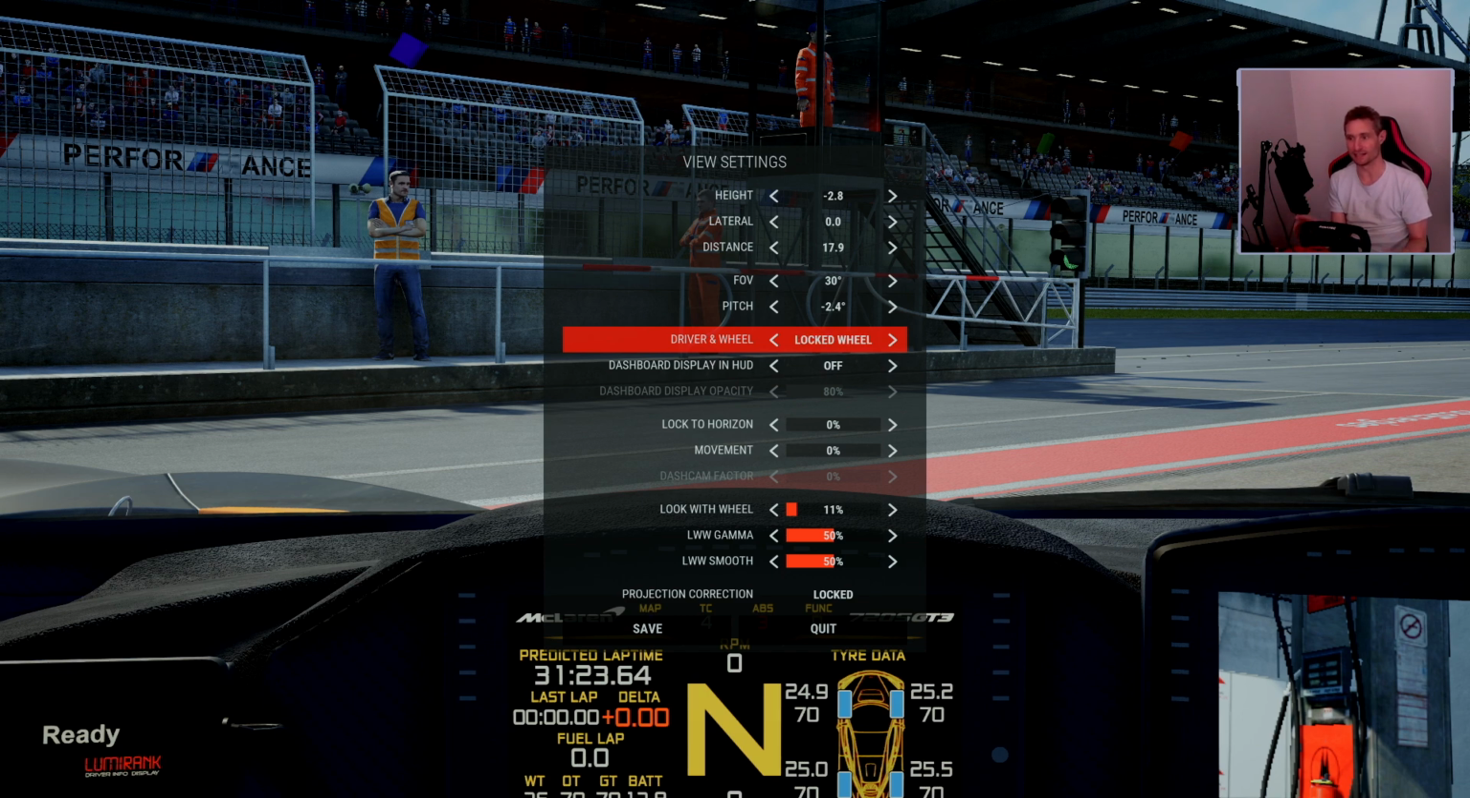So you can make it hidden. Locked wheel just means the wheel doesn't move. It just sits flat even when you turn. Hidden means that you get this kind of view where there's no steering wheel on the screen, so it just doesn't get in your way.